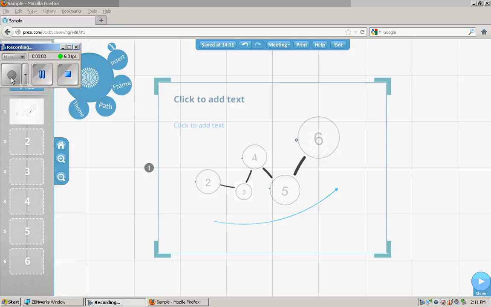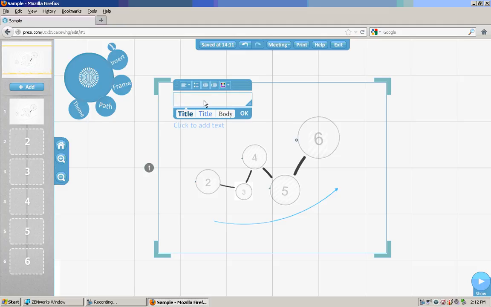Now we are going to learn about the tools that Prezi has to create presentations. I'm on a new workspace, and I've chosen a new template. It's a template that shows a process starting from 1, 2, 3, 4, 5, and 6. I want to add a title, and if I click on that, I will get a text editor.